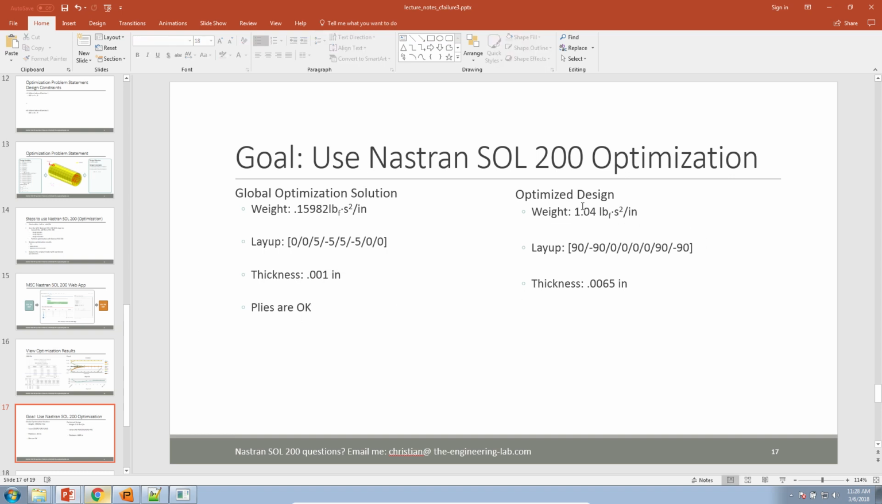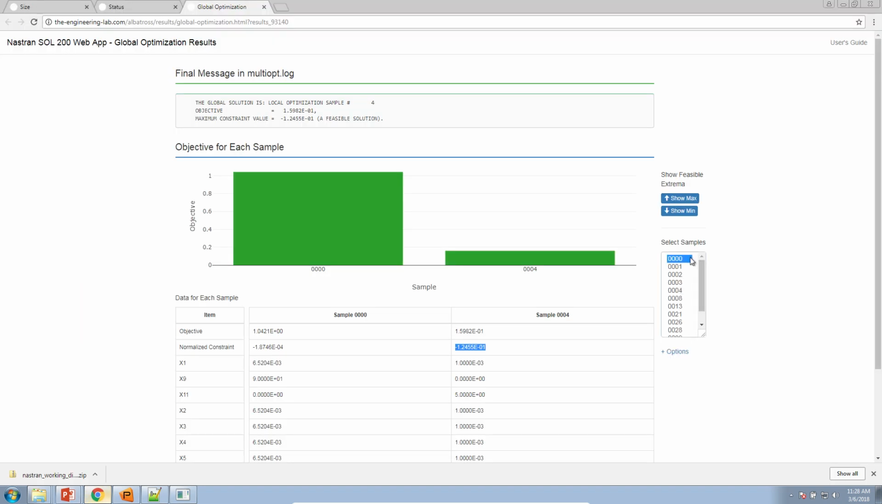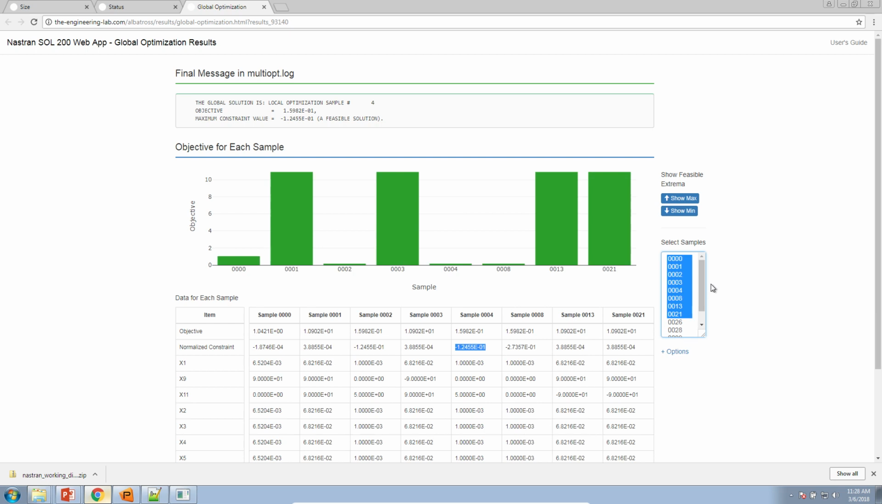In a previous tutorial, the best the optimizer was able to do was get at a new composite laminate that had 1.04 units of weight. With this new global solution, it found a better design, one that has 0.159 units of weight. It actually told us what the new layup and the new thickness was. So there you have it. That's how you perform a global optimization with Nastran Solution 200.